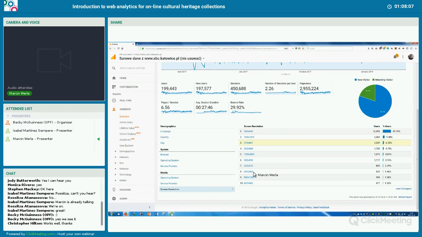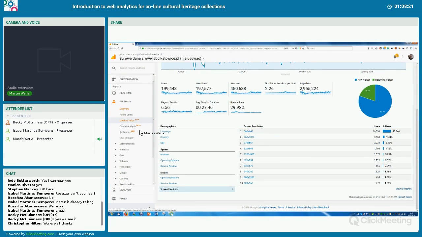So you can see here that these are relatively low resolutions. A lot of people are using the website from probably mobile devices. So it's a clear sign that this website should support mobile users, and in this specific case, it is a fully responsive website.